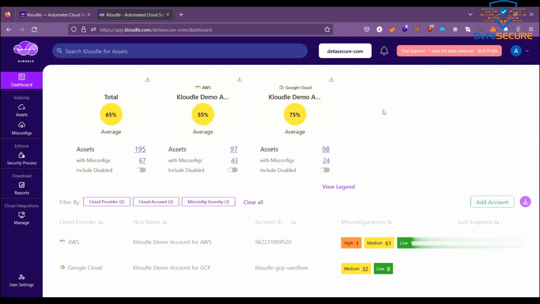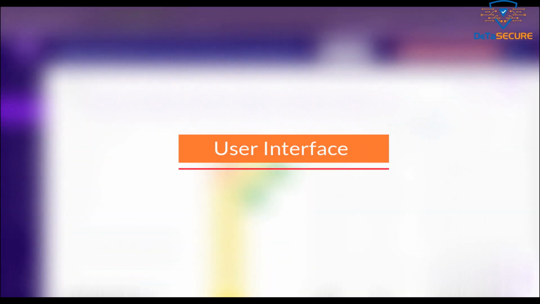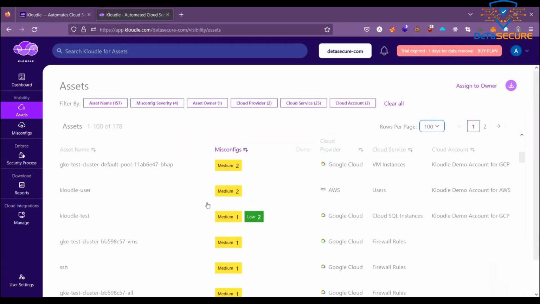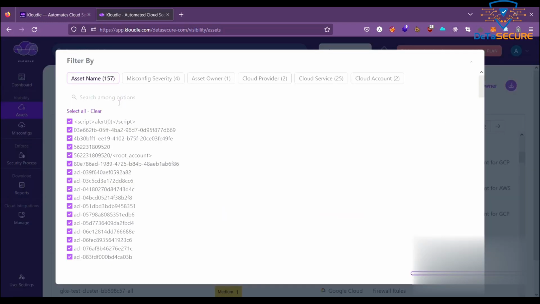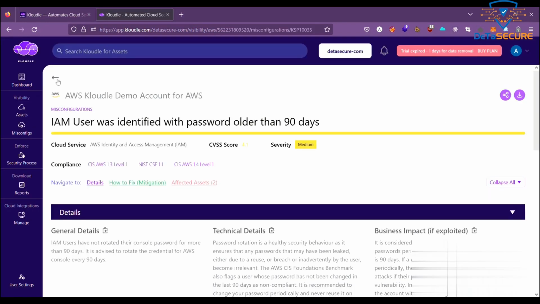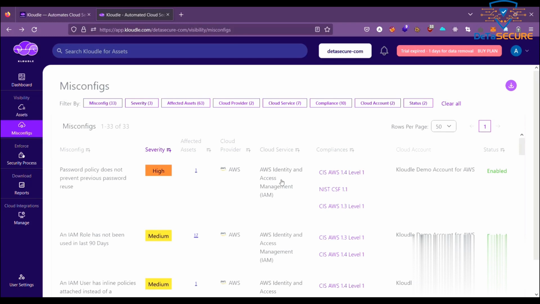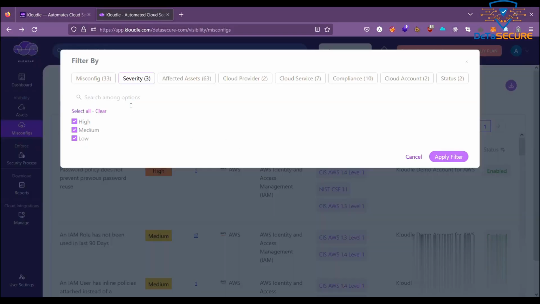As you can see here, this is the Kloudle application interface. Now, let us take a look at all of its various functionalities and features. Let us first talk about the application's user interface. The Kloudle UI is clean, intuitive, and user-friendly. All the tabs and functionalities are clearly demarcated in order to make it easier for users to easily switch between multiple features.